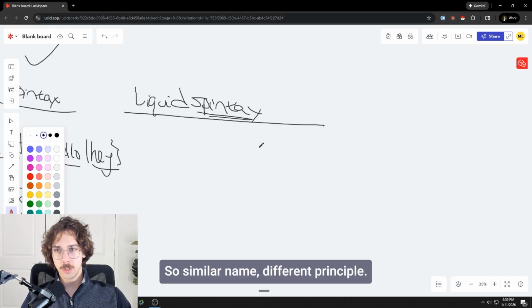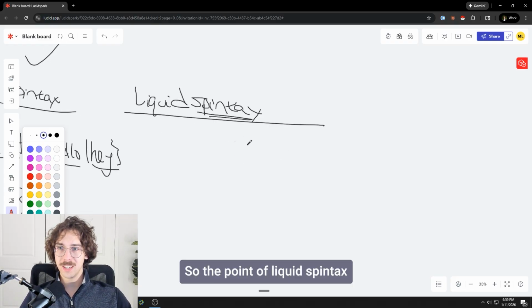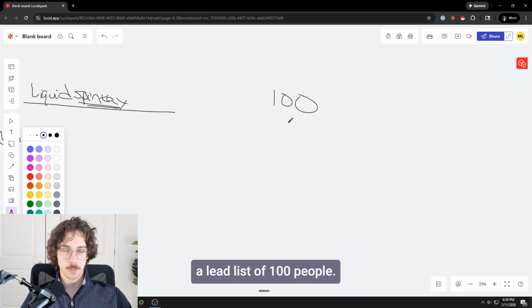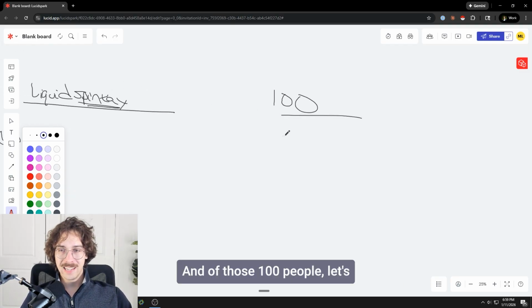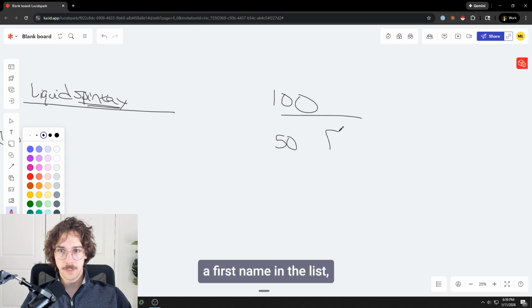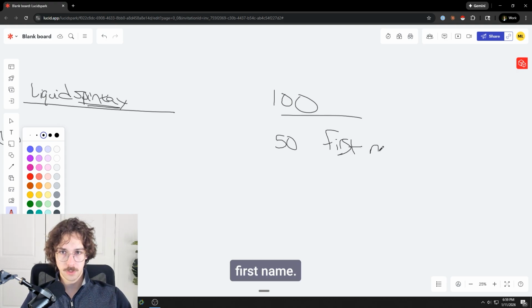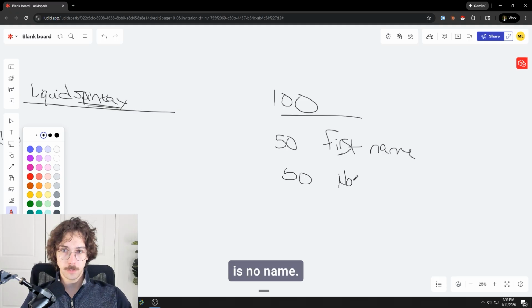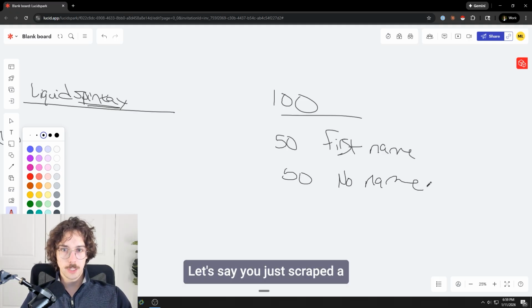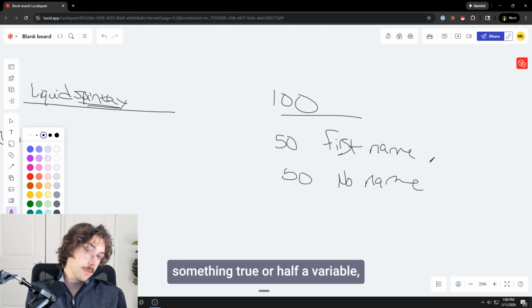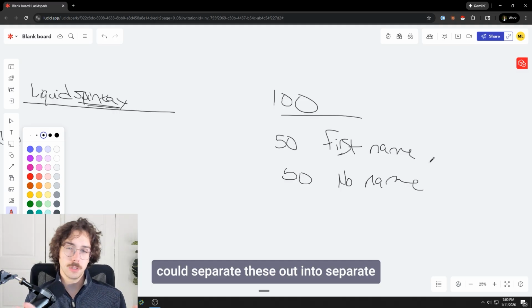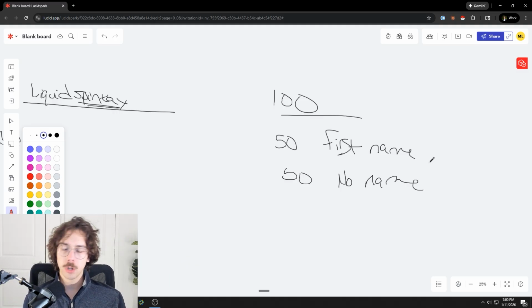So similar name, different principle. The point of liquid Spintax is, let's say hypothetically we had a lead list of 100 people, and of those 100 people, 50 have a first name in the list, and for the other 50 there is no name, right? Let's say you just scraped a list and half the people have a variable and the other half don't. Now, one option is that you could separate these out into separate campaigns, which can work.